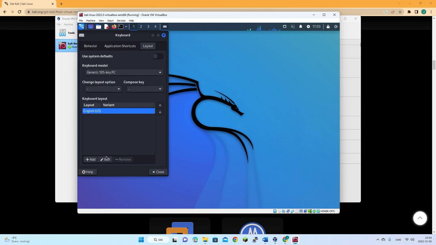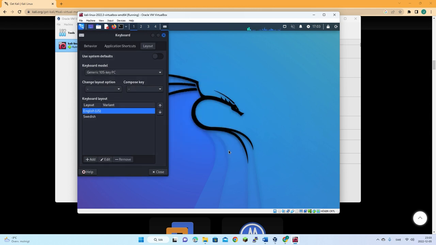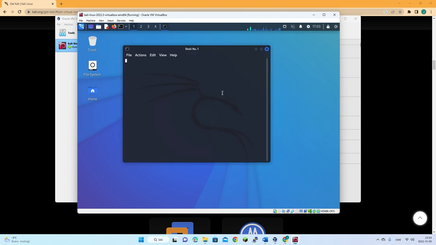I want to add Swedish, because I have the Swedish keyboard. So add that one, and I move it on top, and this one I remove. Then I choose close. Okay, let's try if we have correct settings.